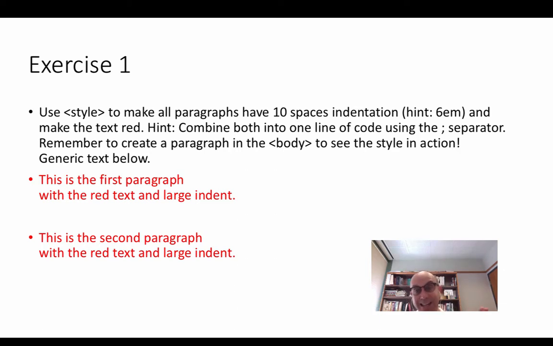This is only practical, so you will understand why it is so important, and why I'm trying to focus you on the idea of it. Use style to make a paragraph have 10 spaces indent, which is 6 em, and make the text red. The hint I'm going to give you is to put both into one line of code using the separator. Remember to create a paragraph in the body to see the style in action.